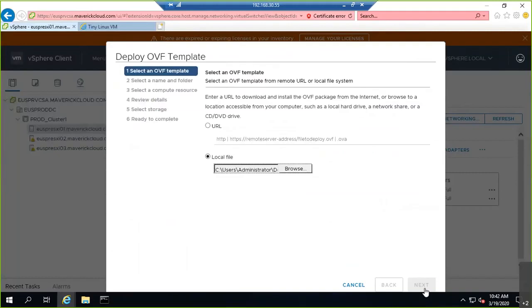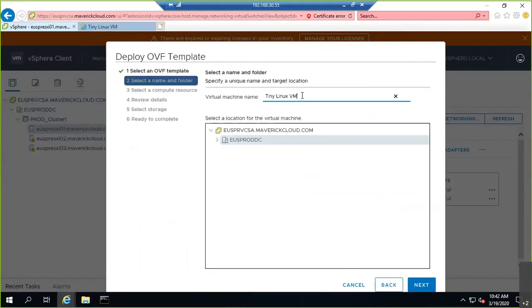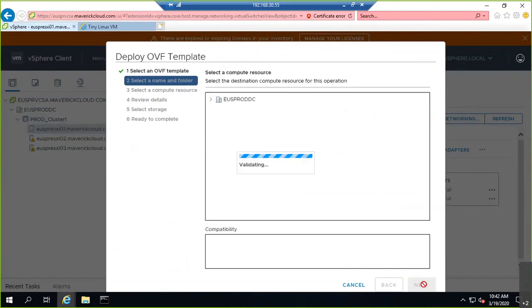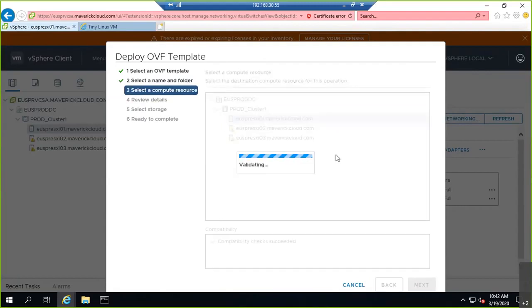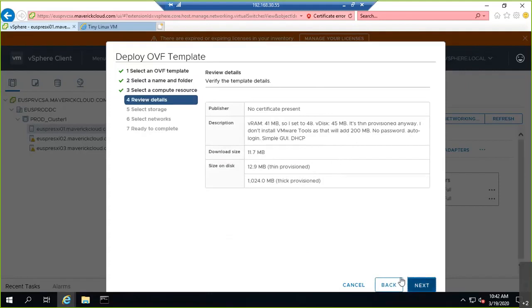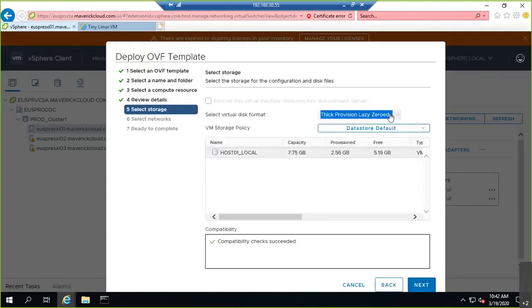Okay. Next, I'll say web server. Next, on ESXi host 1, validating. Okay. Next, I'll put it on the same storage, thin provisioning. Let's see if it works.